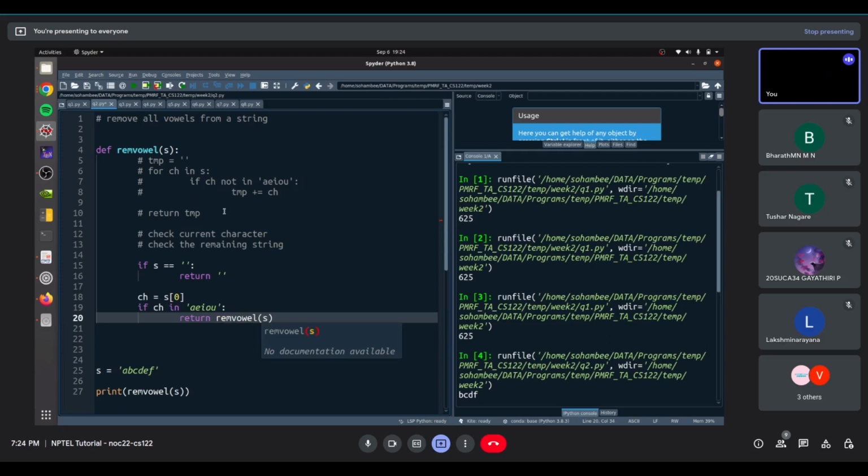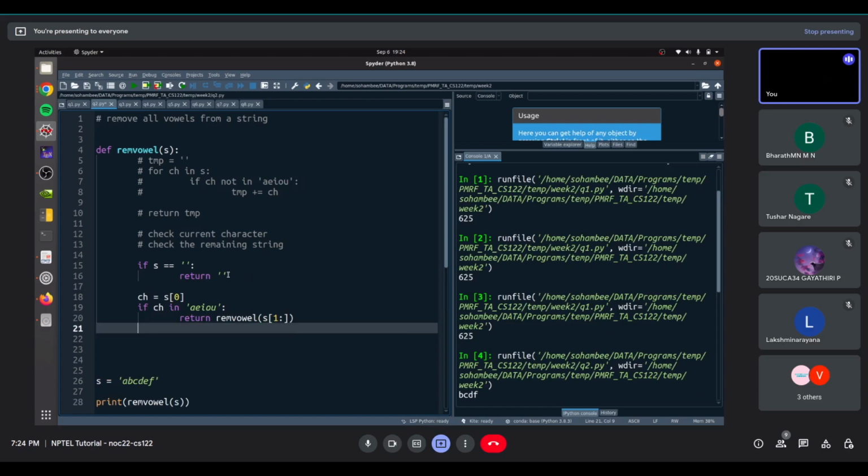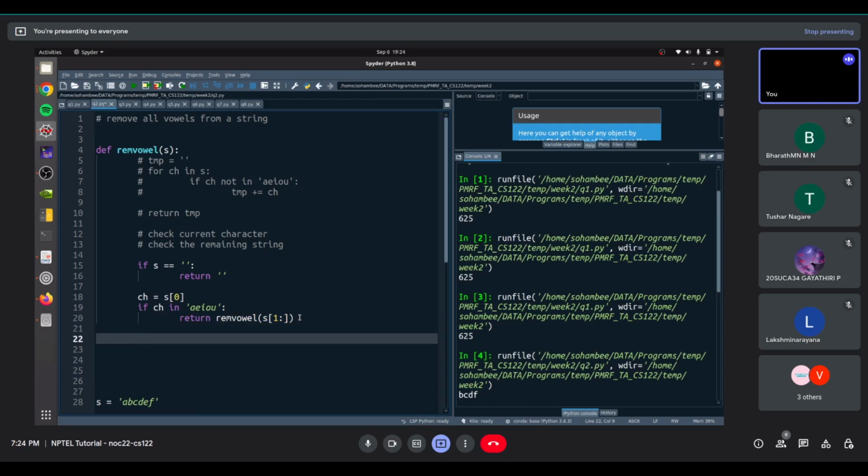Remove vowels s1. So we are taking the first character inside ch, and if the first character is a vowel, then we don't do anything, just return whatever we are getting after removing the vowels from the rest of the string. And if it is not a vowel, then we just return this current character plus remove vowels s1. So that's it, that's our code.